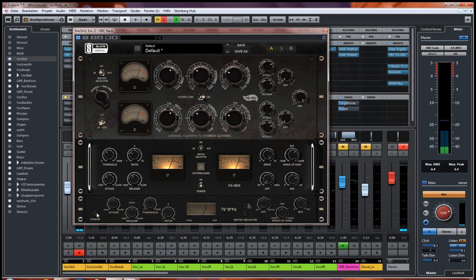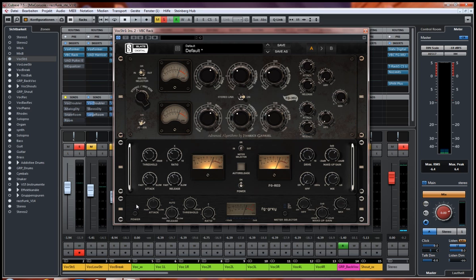So the second one is for sound shaping, and for demonstration purposes I'm switching it on and off.